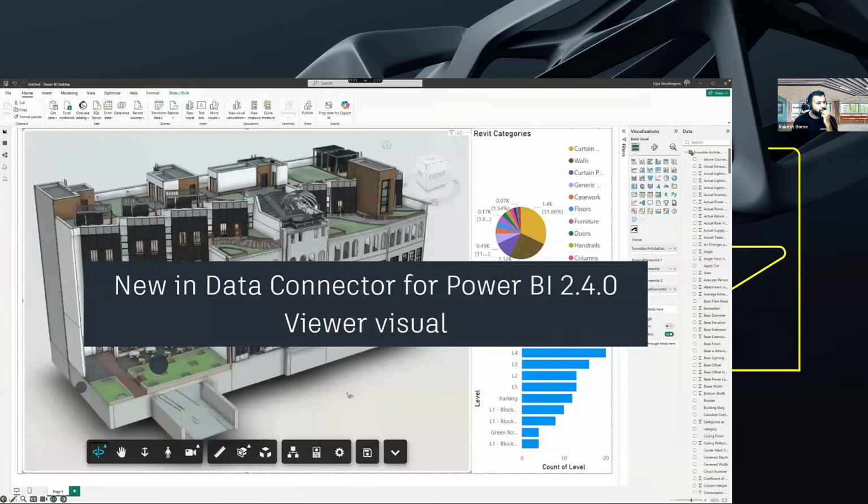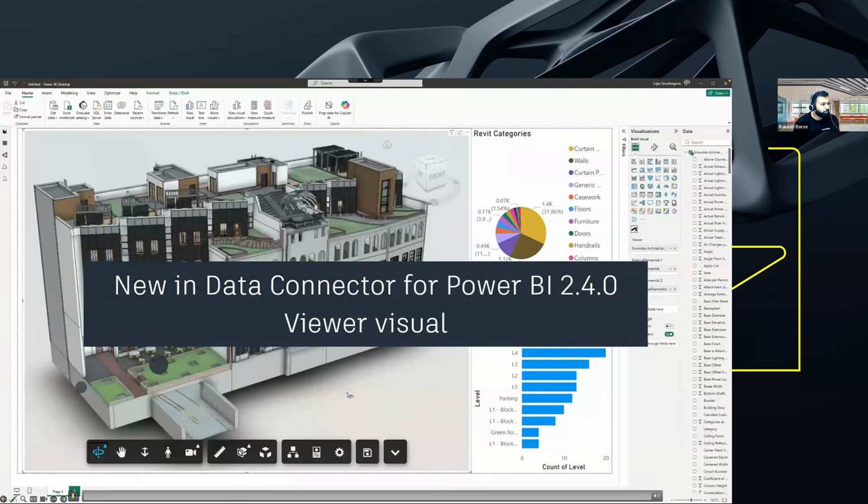Yeah, so in the first part, we have a few new productivity tweaks and features added in the viewer, which can be used for smoother navigation inside the viewer. Leila, can you help me to play the video?